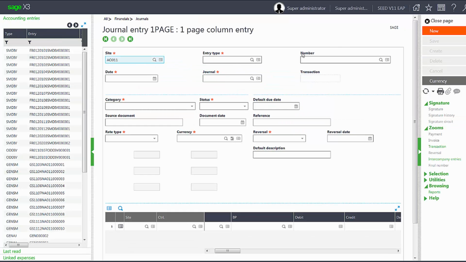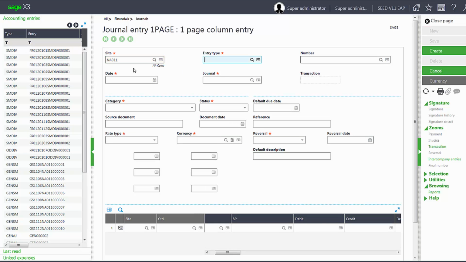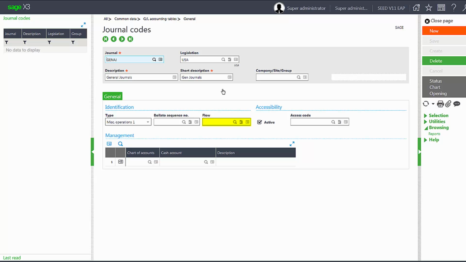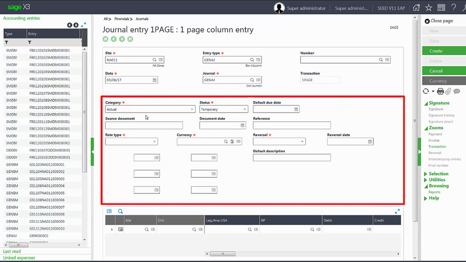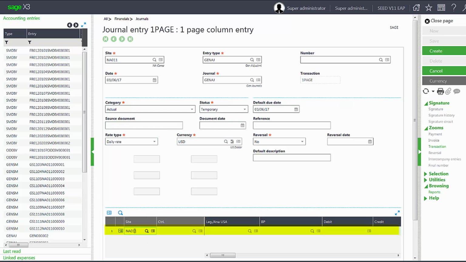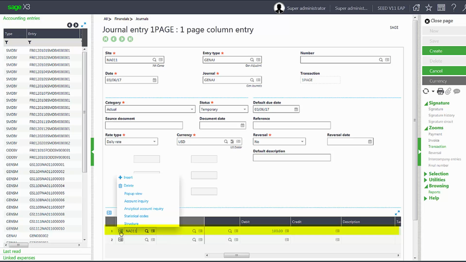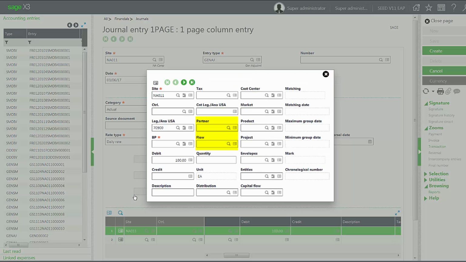Now let's create another journal entry. This time it'll be for site NA001, but our entry type will be GENAJ. And the journal code here does not have a default flow. And we'll accept all of our defaults. And we'll come down to our grid. We'll enter account number 70900, which we know does not have any partner flow turned on. We'll enter in our $100. And we'll look at our partner and flow. And they're both blank.